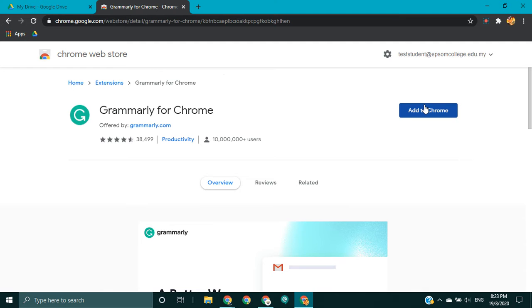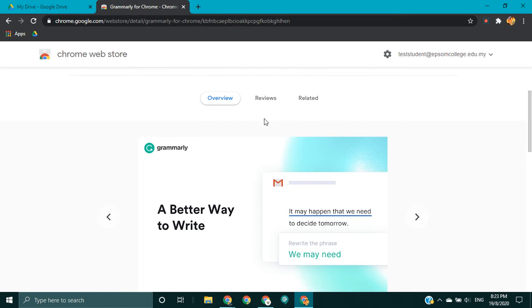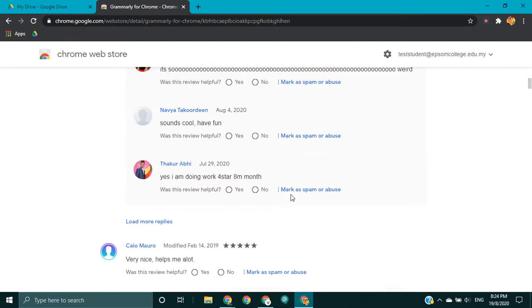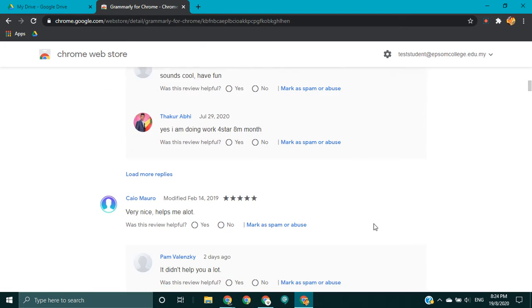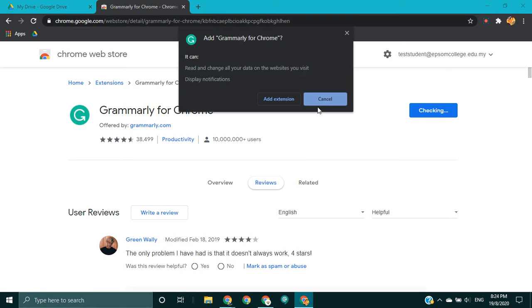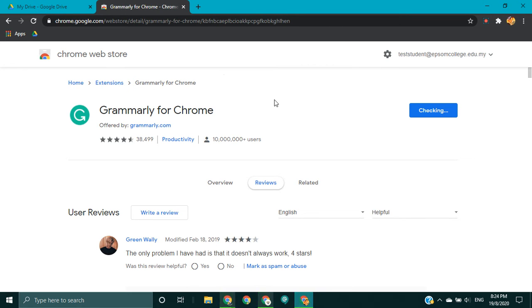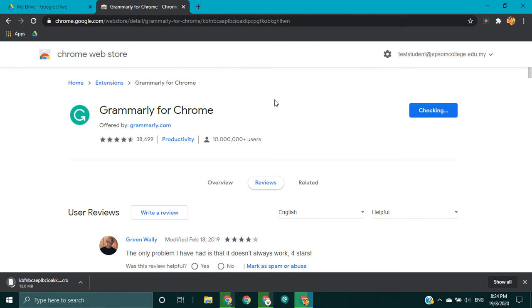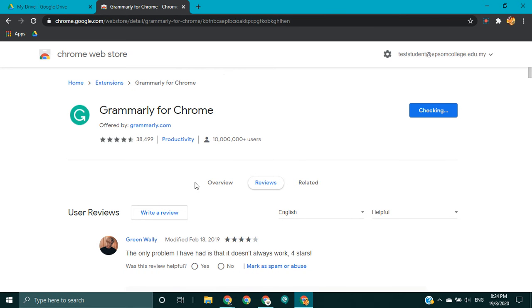Grammarly for Chrome, once you've selected the one you want, you can check reviews to make sure it's something that would be useful. And then you press the blue Add to Chrome button and then Add Extension. So you can see it's temporarily downloading here. Depending on the speed of your Wi-Fi, this can usually be quite quick. Adding to Chrome, and then it's done.